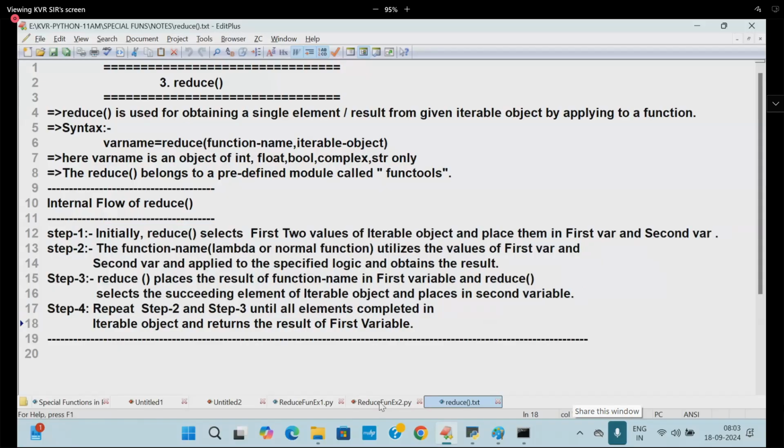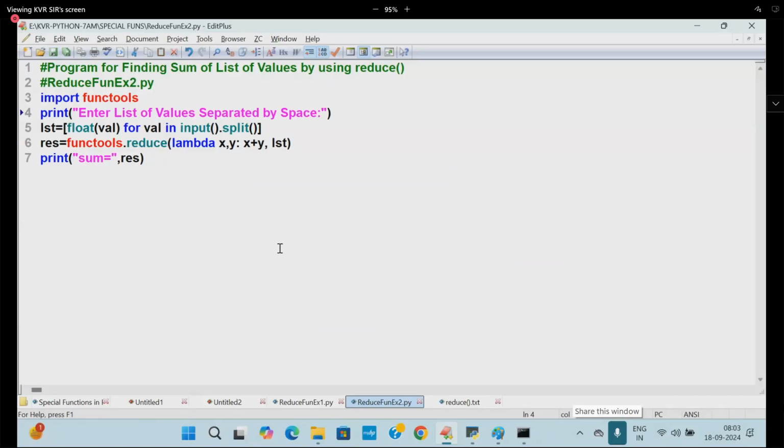So let us come to one more example. Open the notes and write a Python program. Online students, is the concept clear? Respond, all of you students.